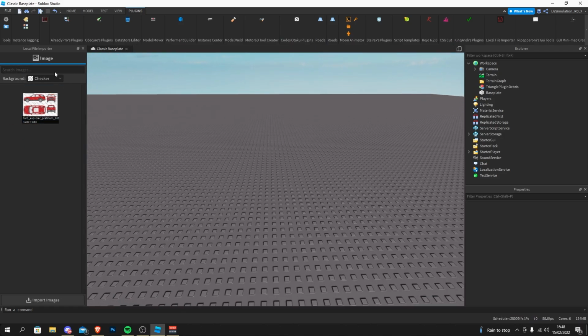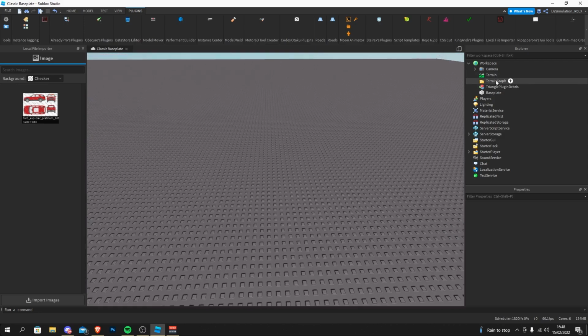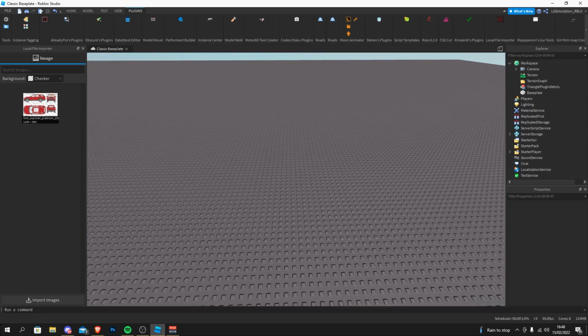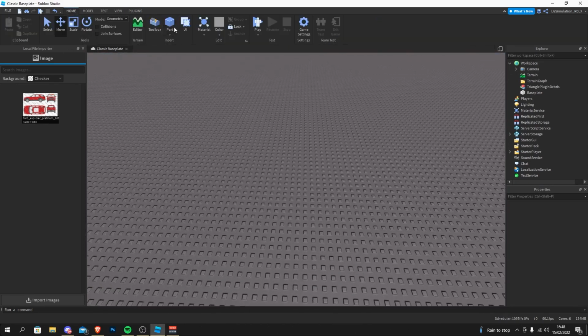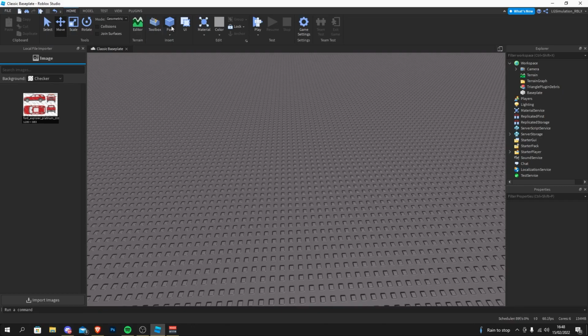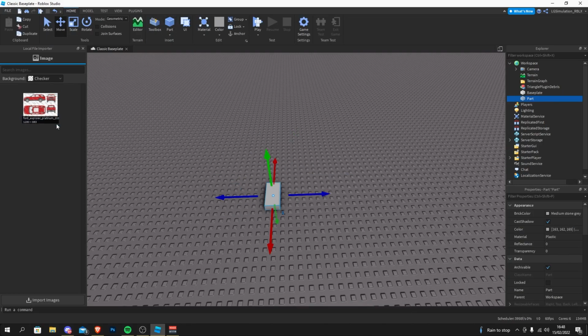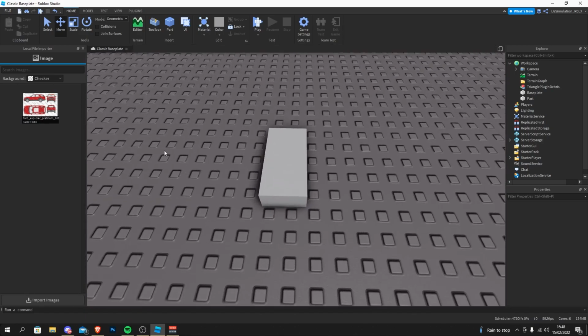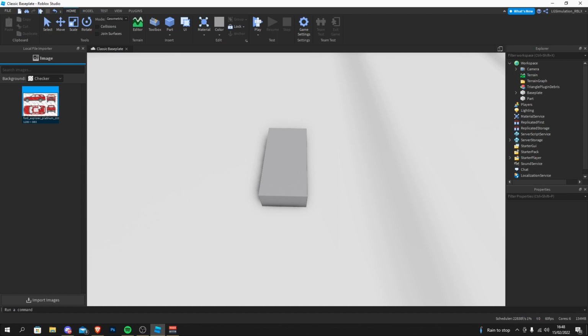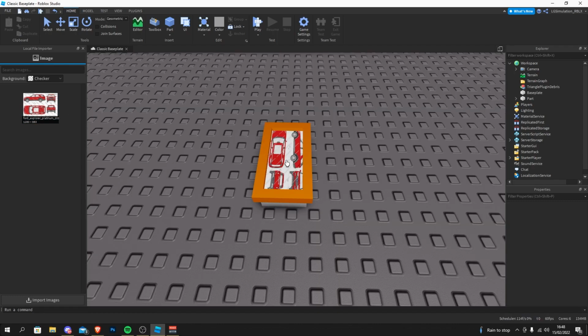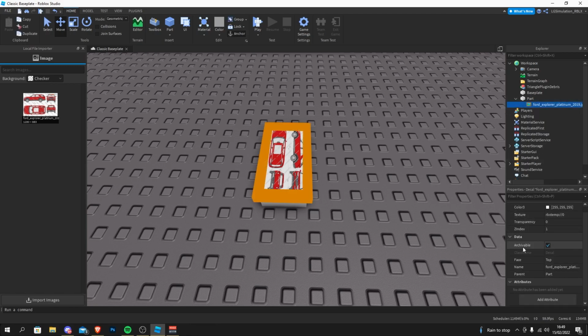Please keep in mind that Local File Importer does break from time to time, so you may actually have to import it a few times before it actually works. For me, I think that's it. Yep, that's it. So you're just going to click on it and click on the brick where you actually want to import it to. And then it will create a decal for you.